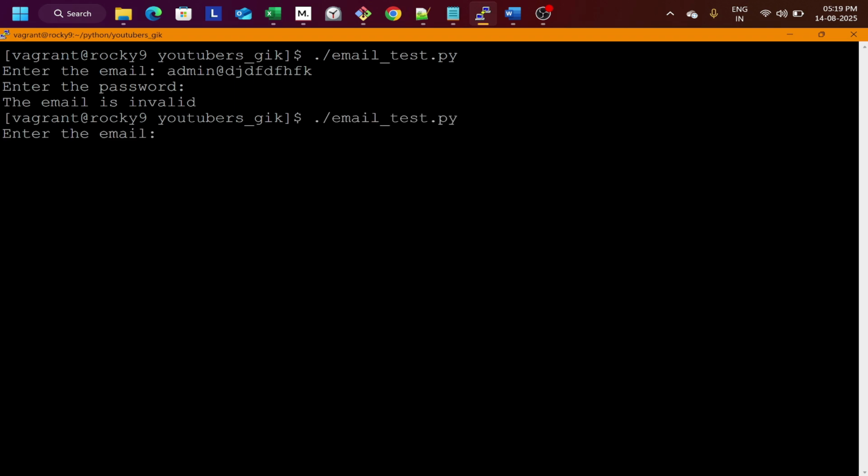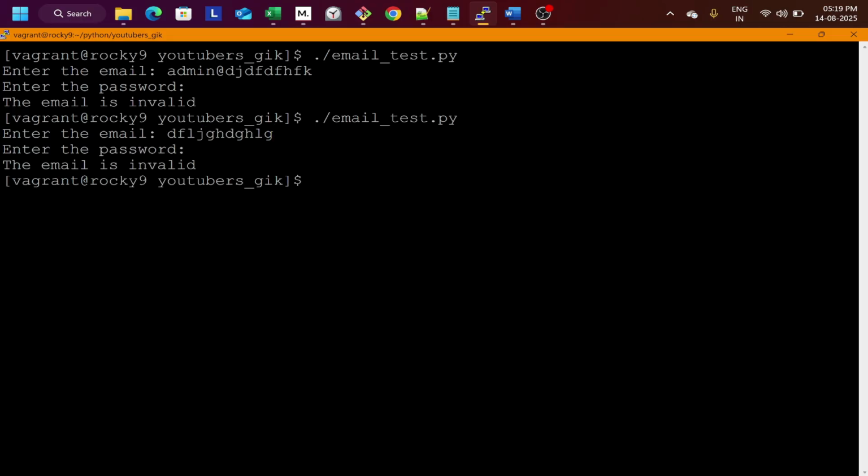For example, if the email is just plain text, and then the password, the email is invalid.